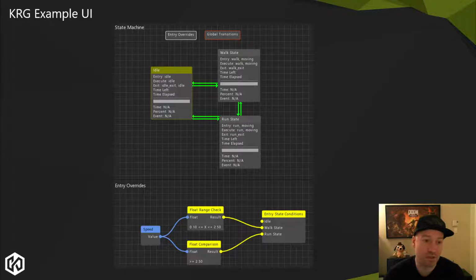So this is a kind of example here. I might have an idle, a walk state, and a run state. And if I click the entry state overrides, it's a node again in the state machine that you can just select, and it'll show up in the secondary view. And there you can basically say, hey, if my speed's between 0.10 and 2.5 meters, go into the walk state. If my speed's greater than 2.5, go directly into the run state.